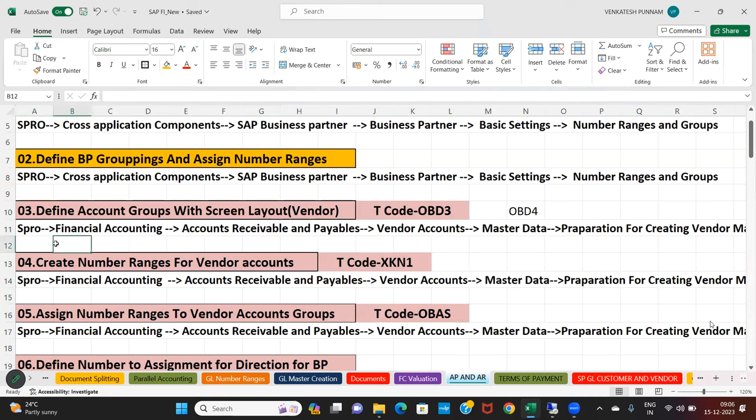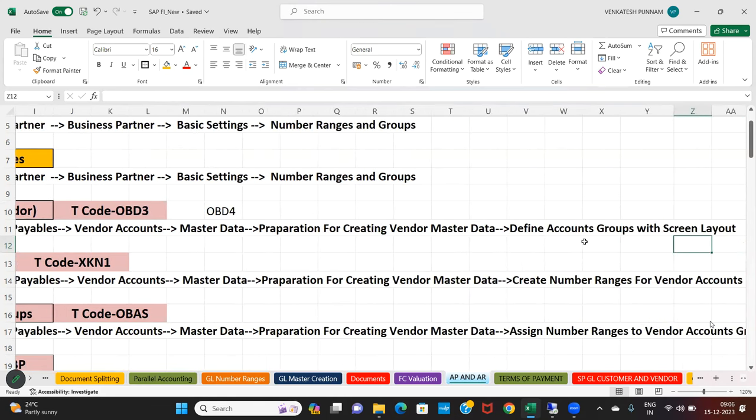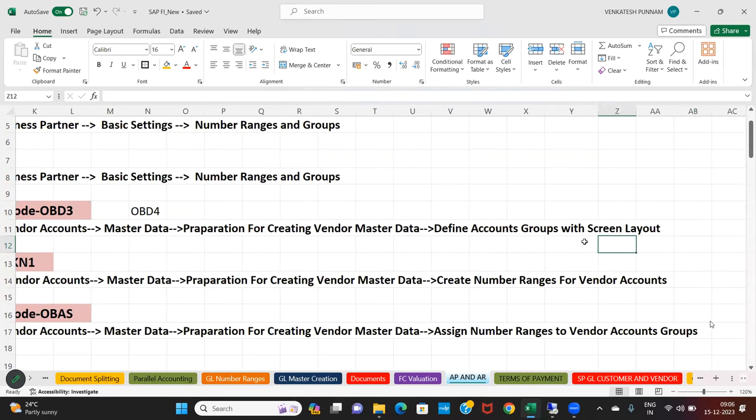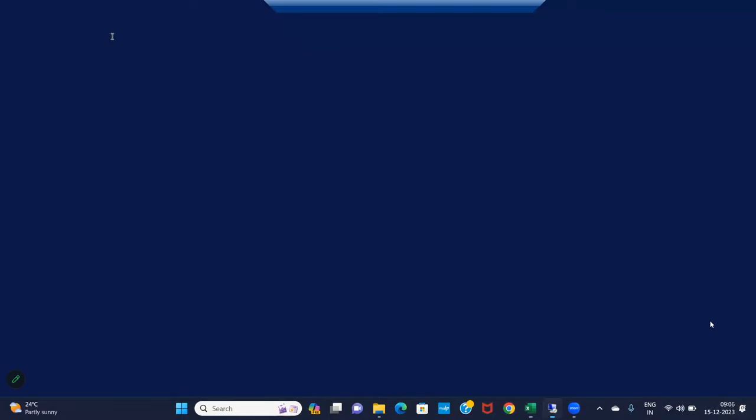Everyone, this is the path. Either you can go to this T-code. This is the path: SPRO, Financial Accounting, Accounts Receivable and Payable, Vendor Accounts, Master Data, Preparation for Creating Vendor Master Data, then Define Account Groups with Screen Layout. Go to that path, everyone.